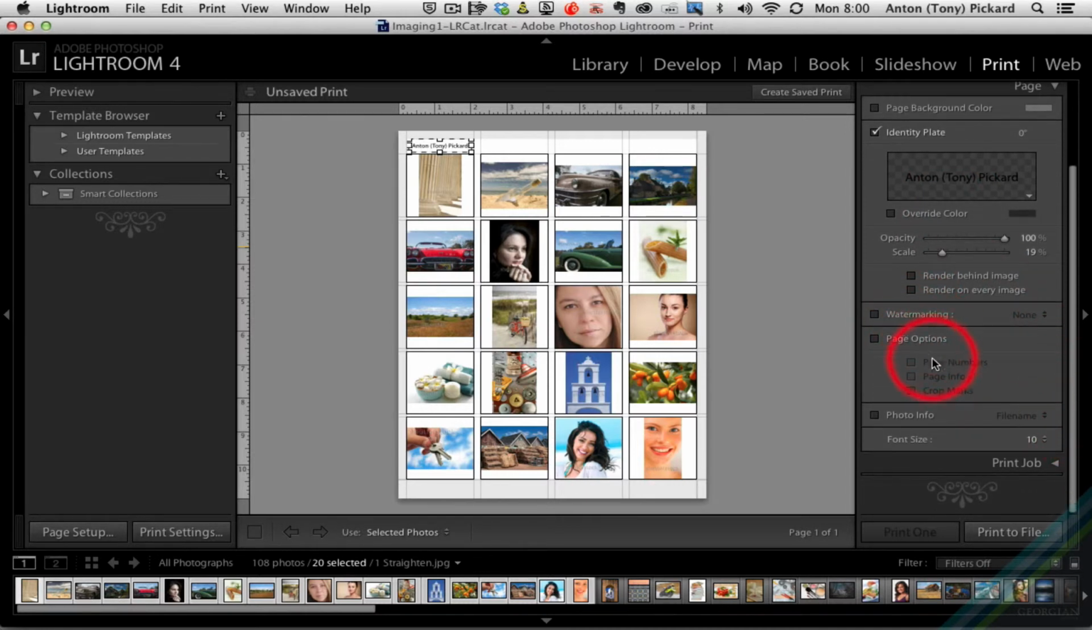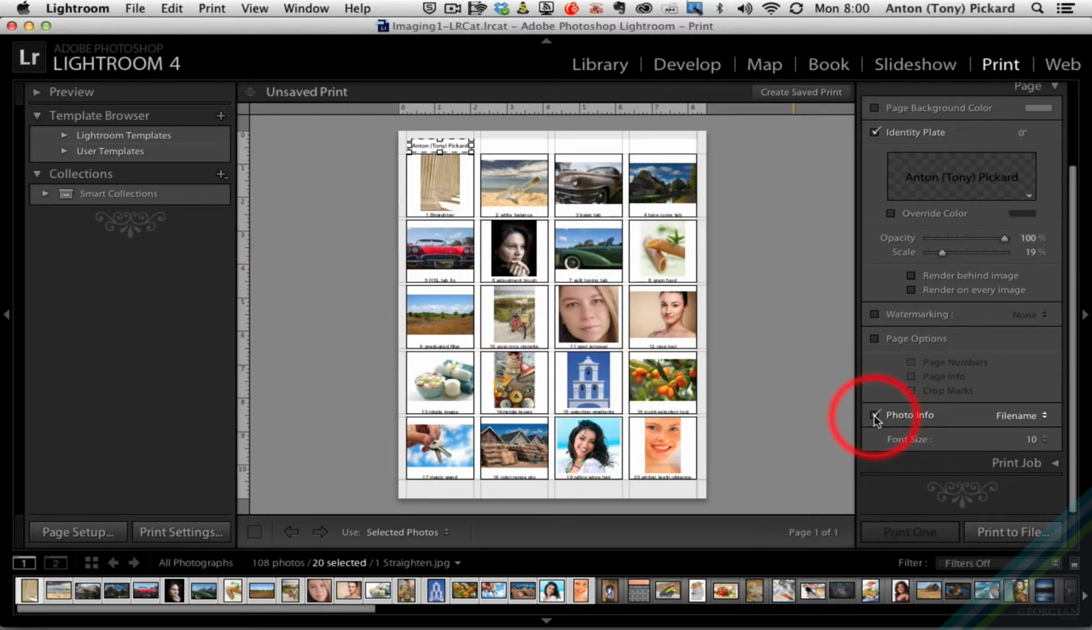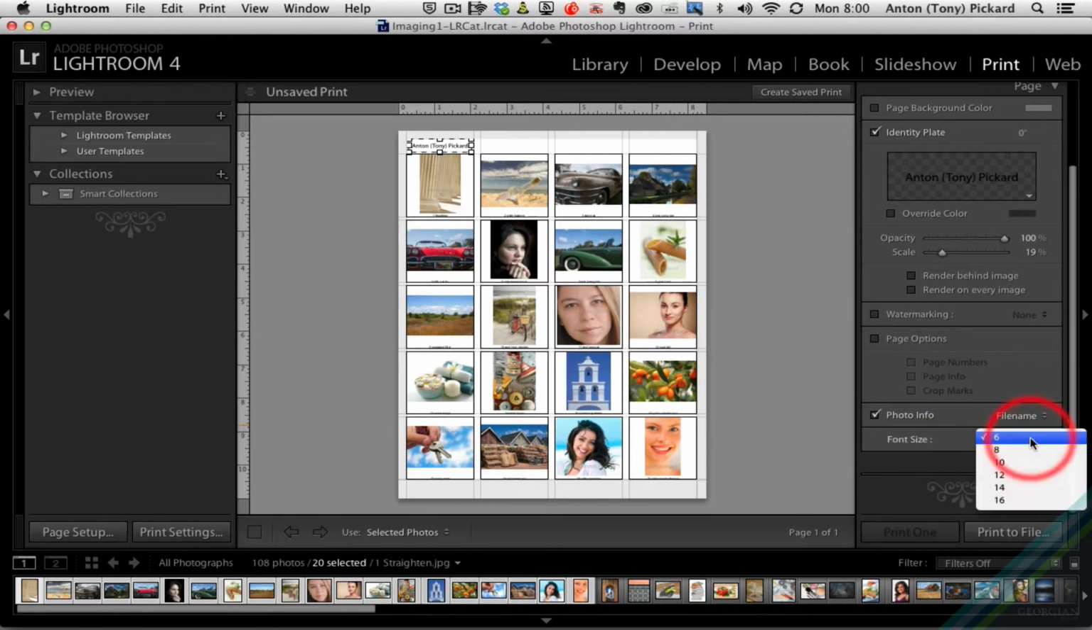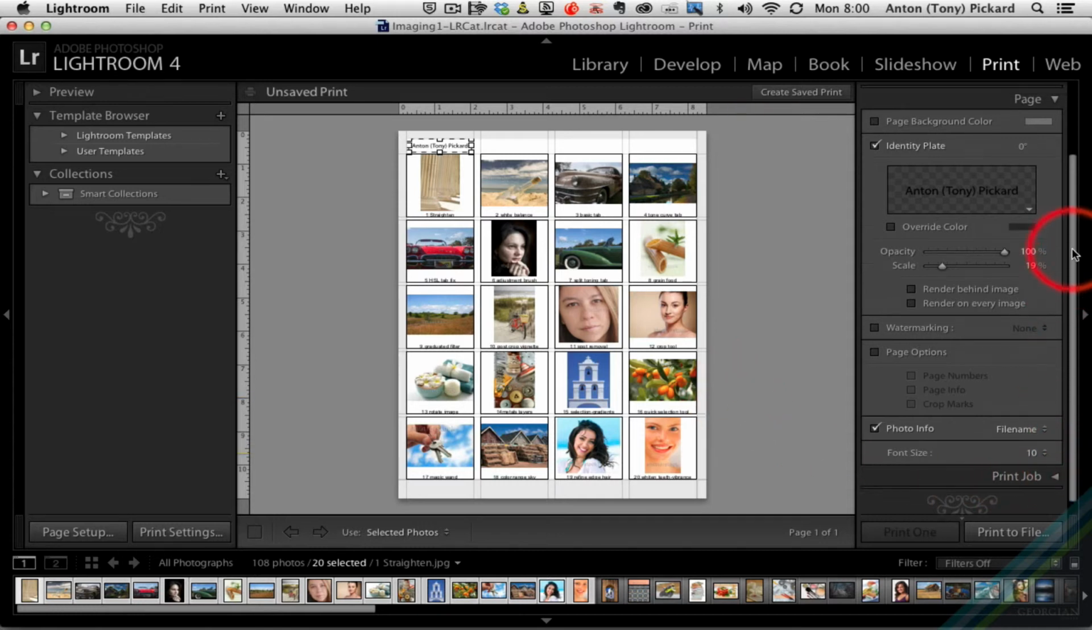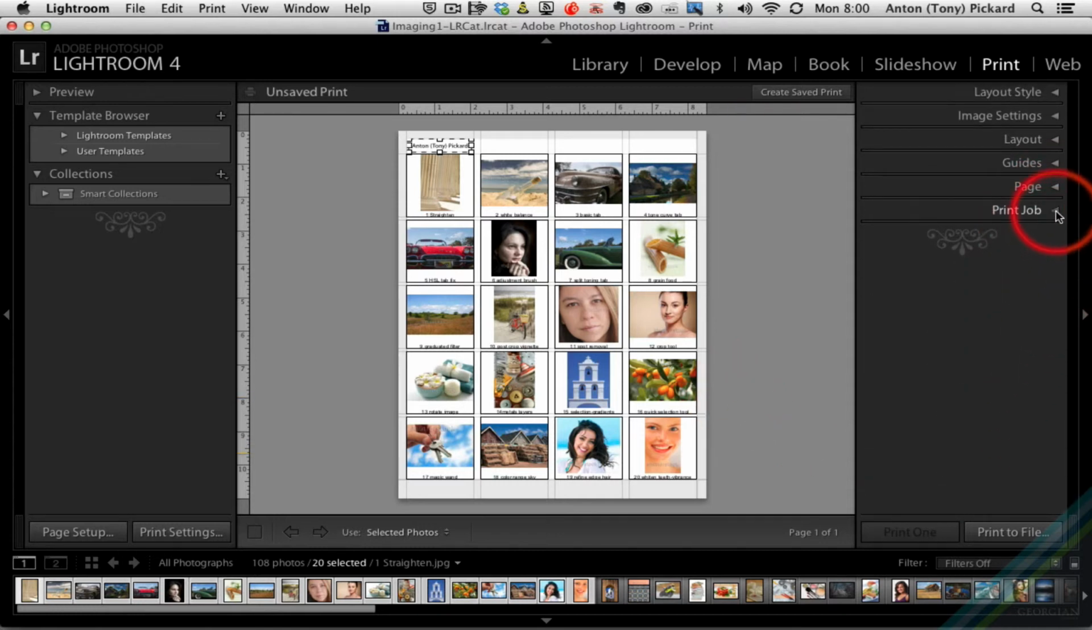I don't really want to do any watermarking. What I will want to do, however, is add information about each photo. So if I click on this checkbox right here, and here is a drop-down menu where I can choose what I want to do. In this case, I'm just going to choose file name. This font size here refers to the size of the font right there. I'm going to go back and leave it at 10. So here, this text right here is the file name. So once you have done your file naming, this will be a good way to set it up for the contact sheet.